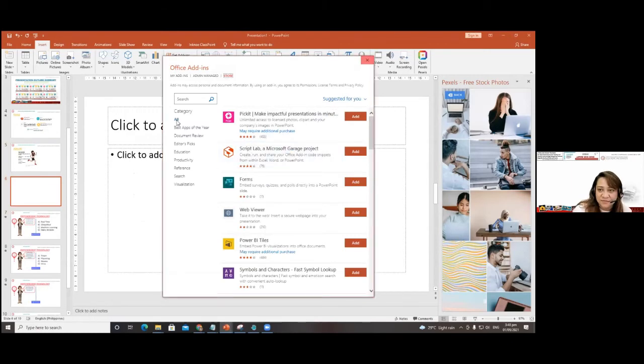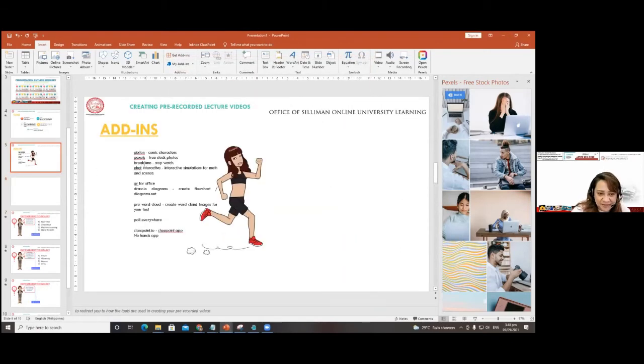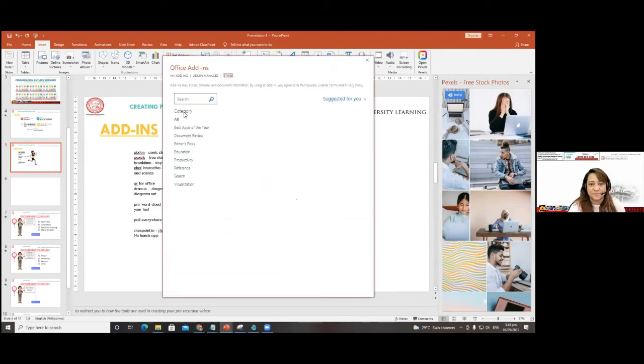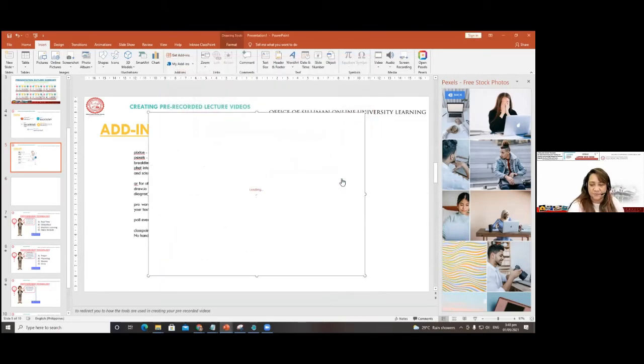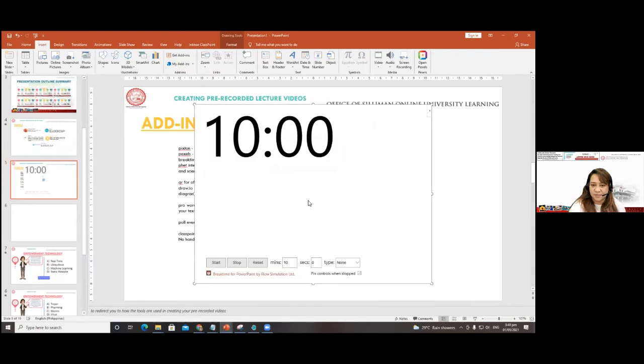So what's the name of that? Sorry, I forgot. I have not placed this yet. So it's break time. Click on that, search break time, enter, and there you go. Click on add, and then just click on continue. So it's still loading that stopwatch there. So you can set, like what I've mentioned a while ago, you're going to give them 10 minutes to do this task, or you want to give them a 5-minute break before coming back to your Zoom meeting or Google Meet.